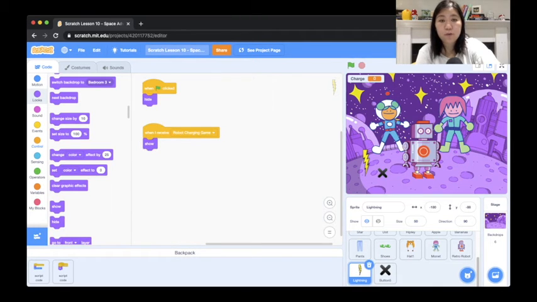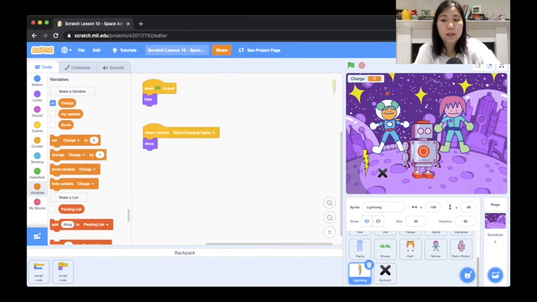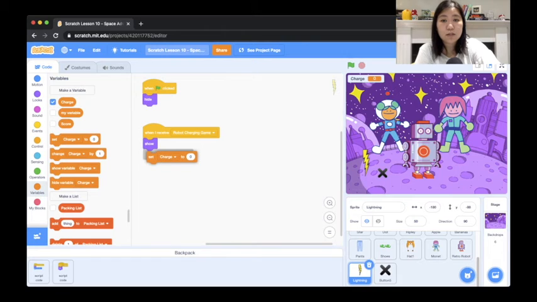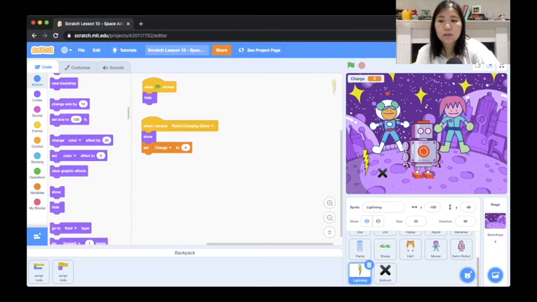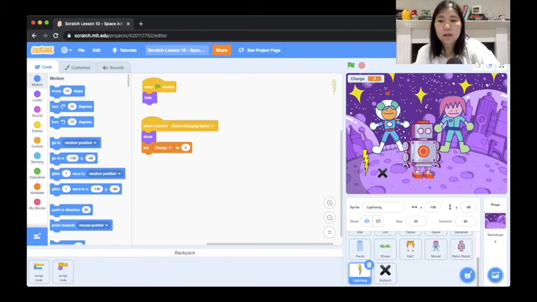Next, just like for our star catching game, I'm going to go back into my variables and I'm going to set my charge, my new variable, to 0. Next, I'm going to have it start at a random position. So in my motion blocks, I'm going to grab my go to random position block. And then after this, I want to make it so that if I'm being touched by the retro robot here, my new sprite that I'm using for this game, then I'm going to disappear, create a clone of myself, and also add a point to my charges.